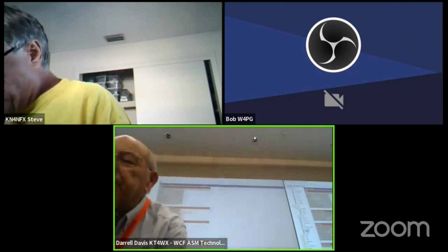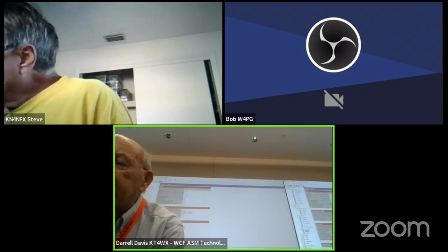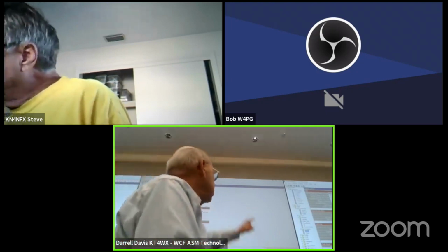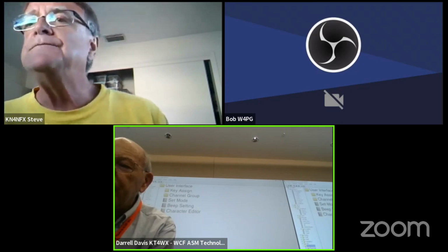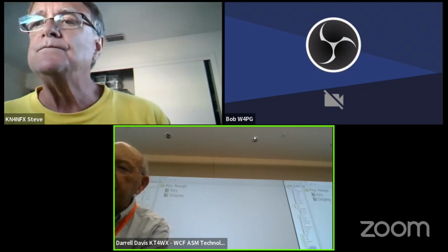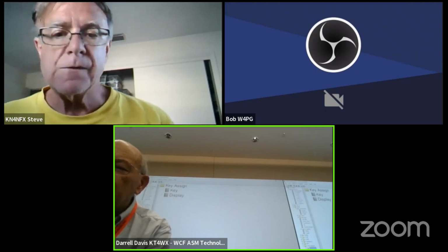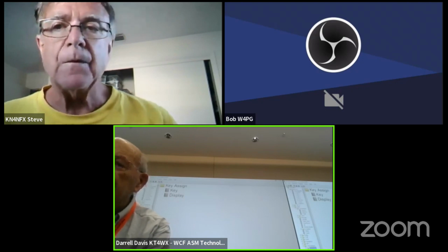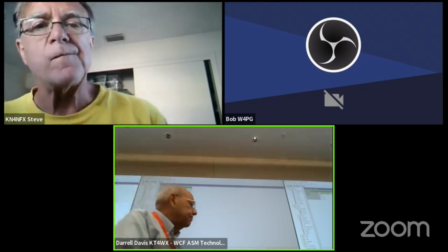There's one other place where you may want to put your call sign or your name. Down here near the bottom of our list, there's something called user interface. And under user interface, there's a first category called key assignment. And under key assignment, there are two options. The first one, key, which we'll come back to in a second, but there's another one called display.